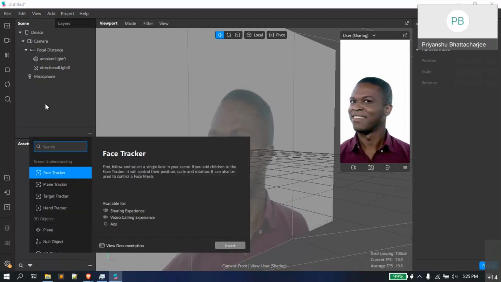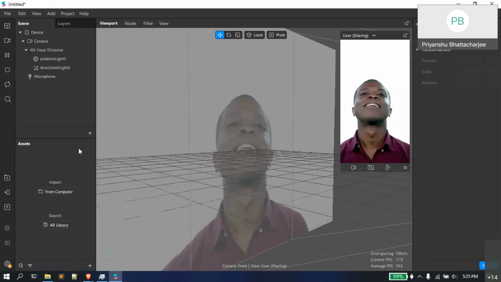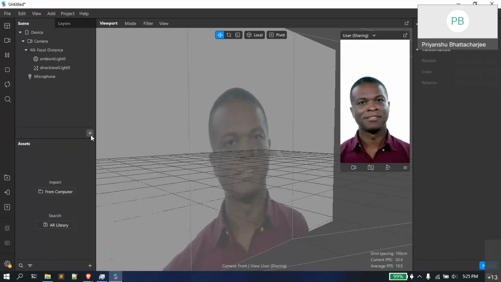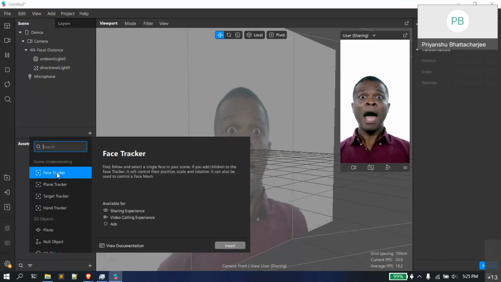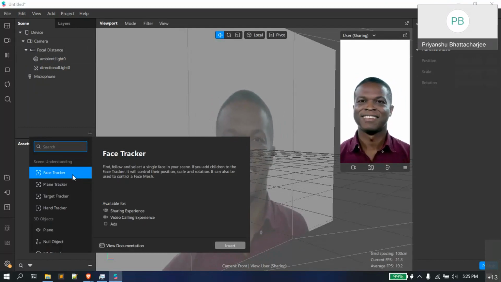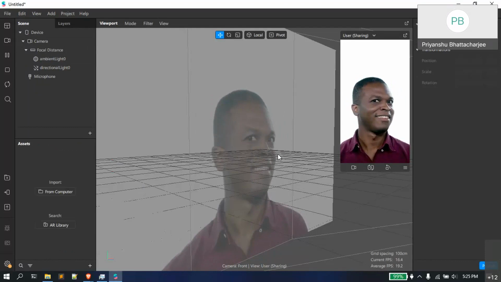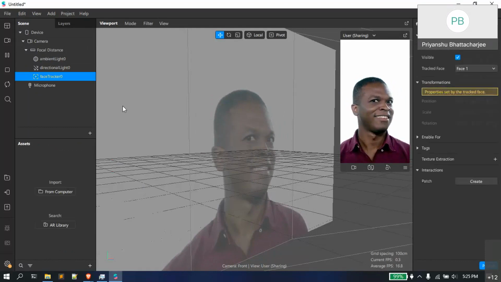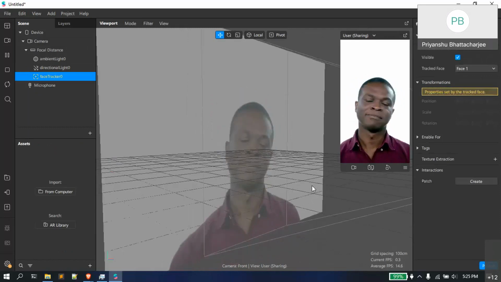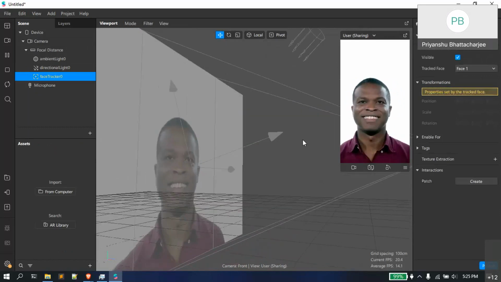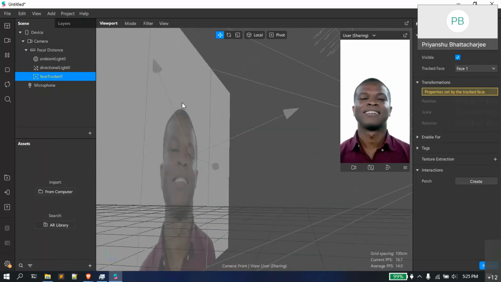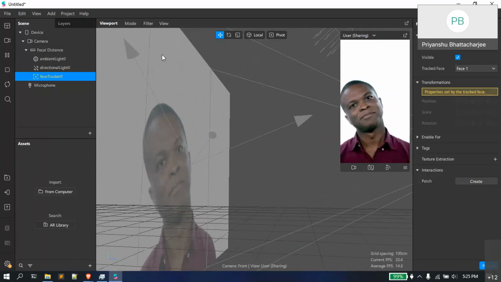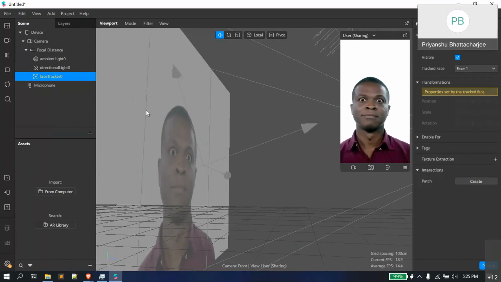So the very first thing is that in the scene panel, you would be seeing a plus icon. What you have to do is click on the plus icon, and the very first option you would be seeing is a face tracker. All right. So click on insert. Now here you can see some anchors, this X, Y, and Z anchor. Here you can see with the face, these anchors are also moving, right?